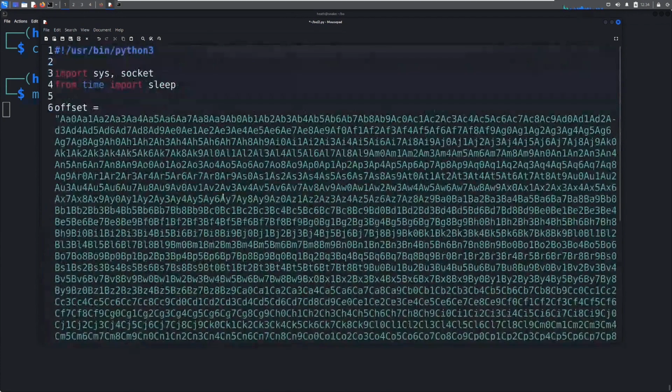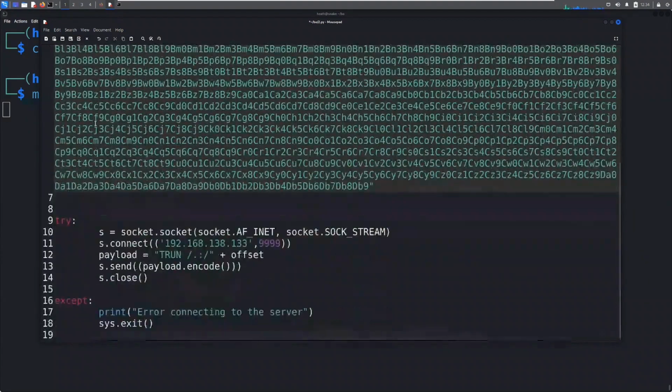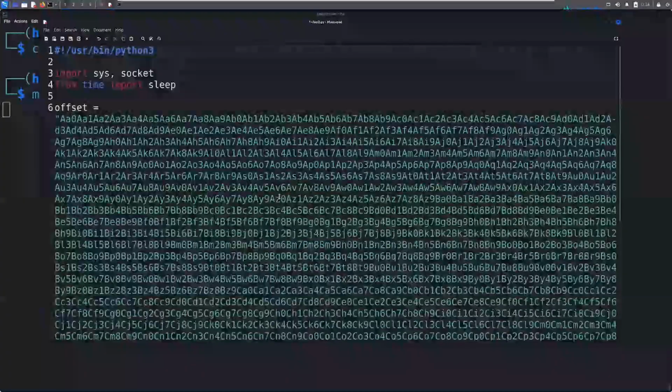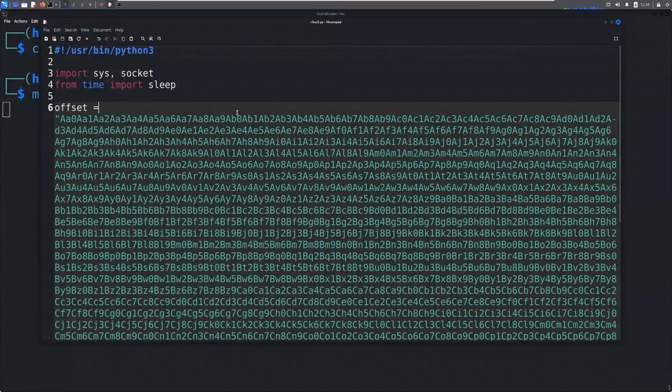All right. So we've got offset equal to the value we generated. We're going to try to connect. We're going to send that payload over with the offset. We're going to encode that payload when we send it over. If we don't make a connection, we're just going to get an error back connecting to the server. Okay. So let's go ahead and save this.